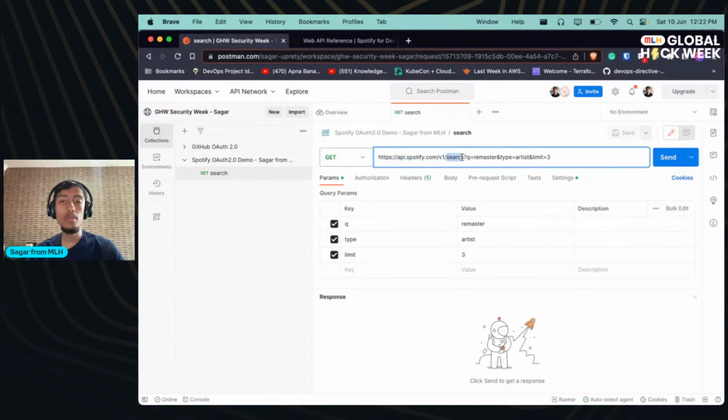And for search, we need to mention the endpoint as search, and then we will provide different parameters like the query parameters or the string that we want to search. So I'm searching for anything that matches the word remaster, and I want the list of artists over there, and I am limiting the number of responses to 3. So at maximum, I will get 3 responses, but you can change it as many as you want. So if everything matches, then we'll get a response. But now let us try to see what happens when we try to make this API request, right?